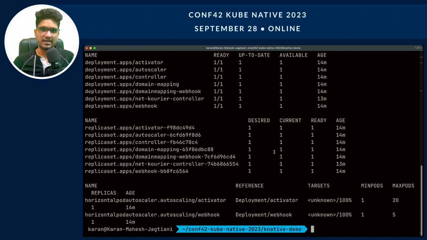So these are the pods which help Knative manage all the serverless workloads. And you can see that there are a few horizontal pod autoscalers as well. So yeah, these are the resources that have been installed in our Kubernetes cluster. And now we can jump into installing our first serverless application. So yeah, let's get into that.